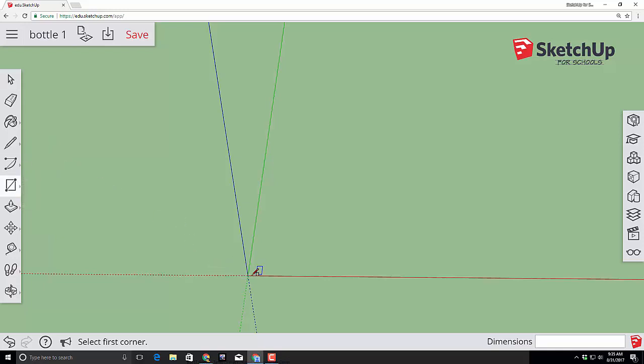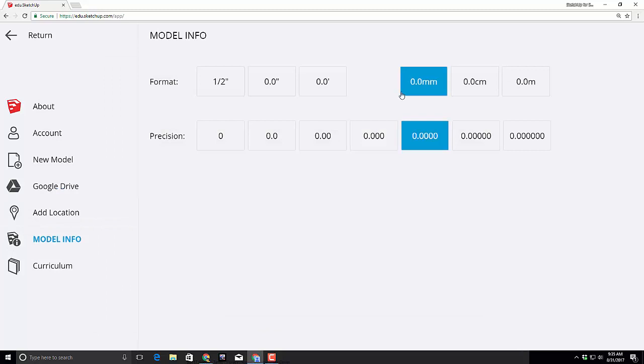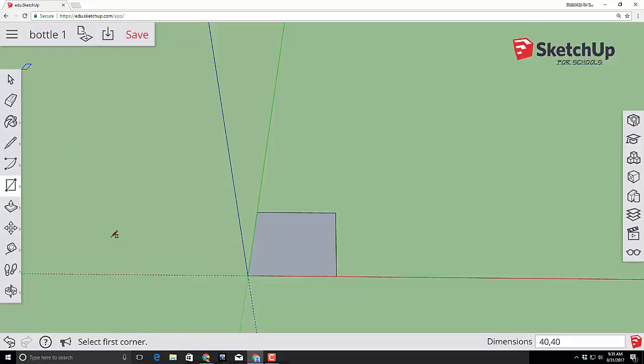We're going to use the rectangle and make one of my all-time favorites, a simple penny bottle opener. And my favorite part is this one is 3D printable. So start with a rectangle and make it 40 by 40 millimeters. Make sure you're in the millimeter measurements. Remember, if you're not in millimeters, you can click Model Info and choose millimeters and then go back.